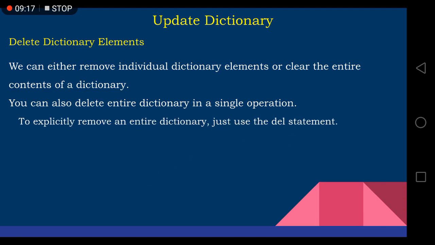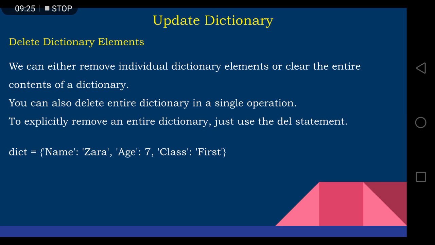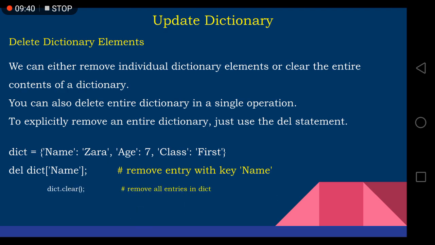You can also delete the entire dictionary in a single operation. So the dictionary itself is deleted. Okay, so let us see the following example. Dict is equal to name Zara, age 7, class first. This is the example given in the previous slide also. Now we are doing del dict of name. This will delete the name entry. That means it will remove the name from the key, and now if you print you will get the answer as only age 7 and class first.